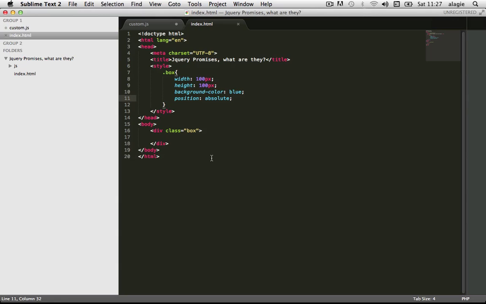So jQuery promises, what are they? I'll start off with a little bit of history that might take a few seconds. JavaScript is a non-blocking programming language. What that means is it is asynchronous, and asynchronous means that if a function takes a few seconds to execute what's inside it, when you call the function, it will immediately return to you. And what's the best way to demonstrate that than by showing you in code?